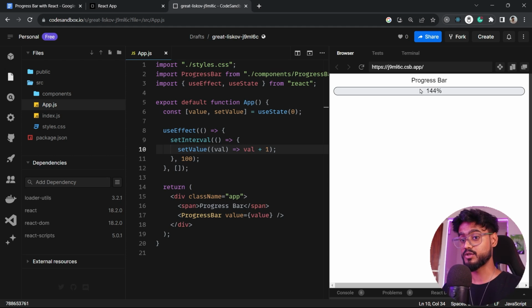But there's a problem over here. As you can see, when it exceeds the 100th value, it goes on and on. So we have to take care of this use case as well. So I'm gonna comment it out for now.